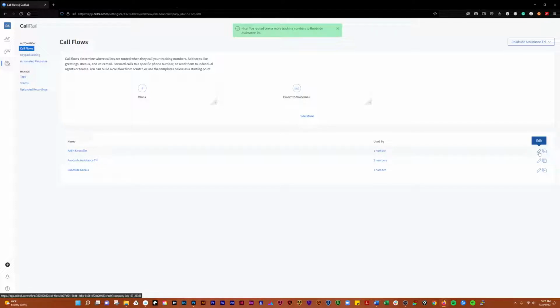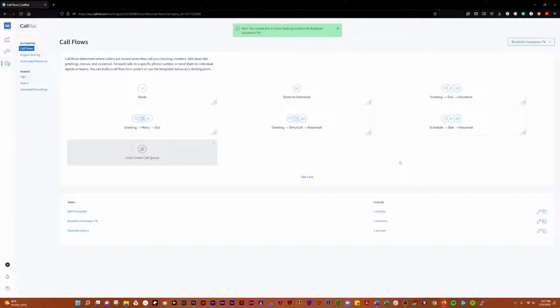You can duplicate them. You can edit them. You can use a pre-made workflow if you want it just to go direct to voicemail, or if you want it to have a greeting and then dial a number and then go to voicemail, or a greeting and give them a menu, or simu call like we did. You can have it call specific numbers during specific times. And this is the lead center call queue. We don't use a lead center, so it's not really something we'll deal with. One of the things we'll look at here, we'll go into detail on building these. We just want you to familiarize yourself with what they are.